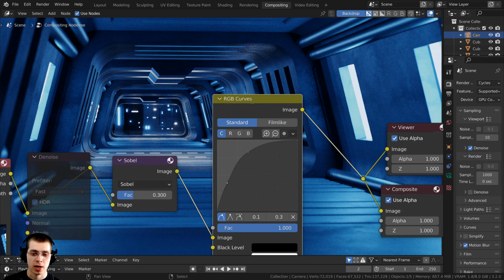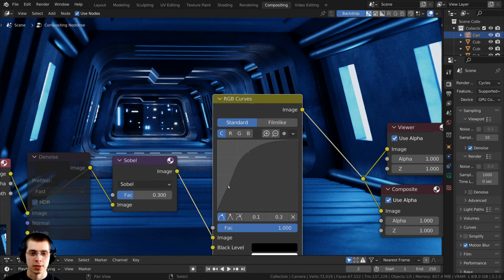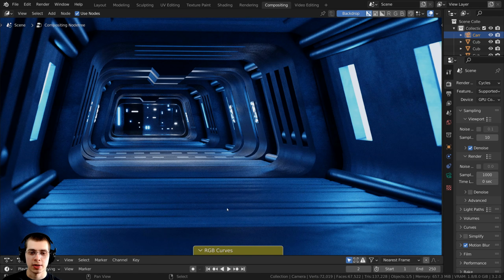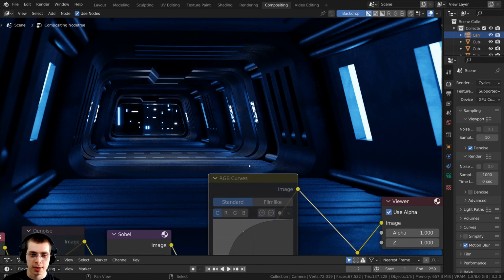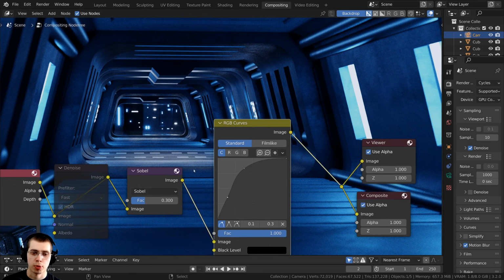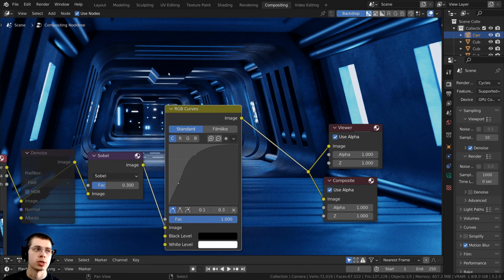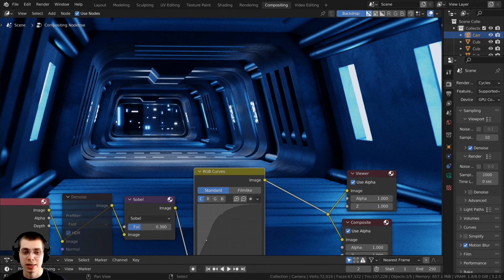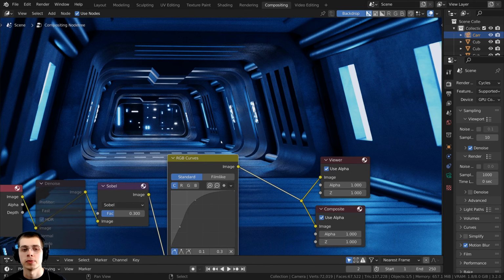So I'm going to click and drag another dot, and I'm going to bring this dot down a little bit. So now you can see what that's doing. If I press the M key, I can toggle between muting the node and unmuting the node, and it just brightens everything up, and you're able to see the image a lot better. Now I also want to add a glare node to brighten up those lights.